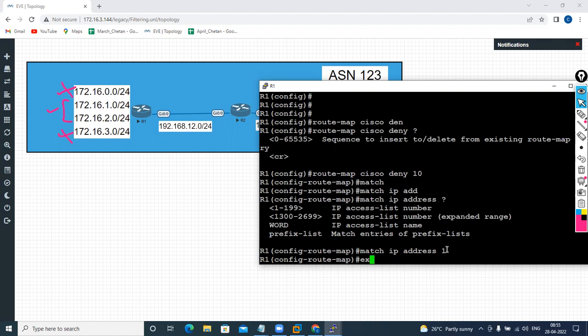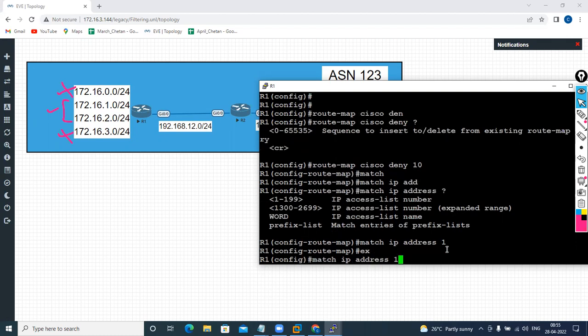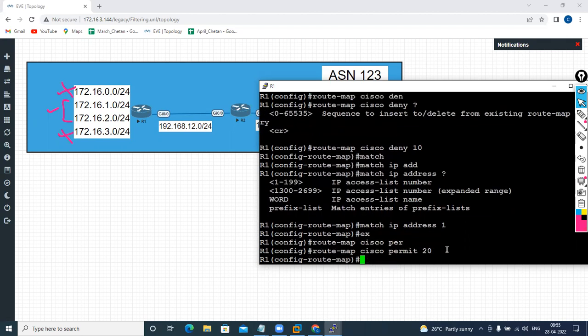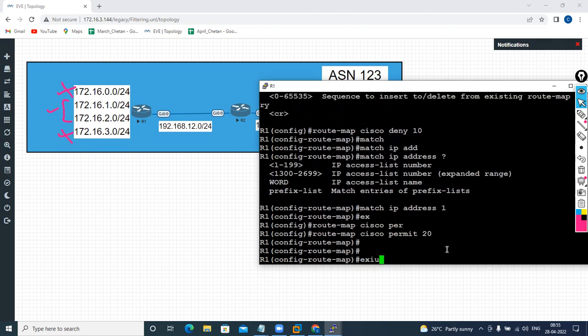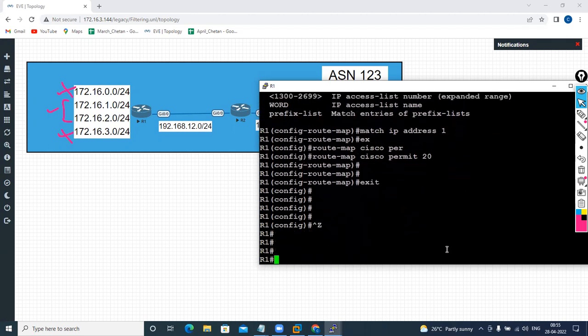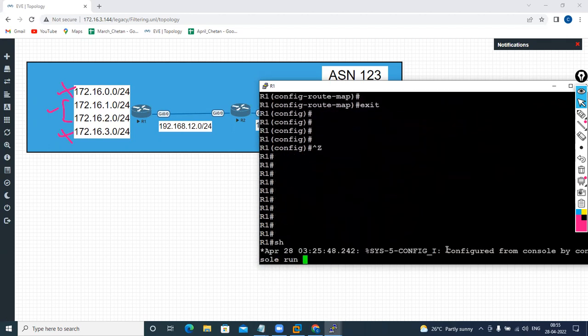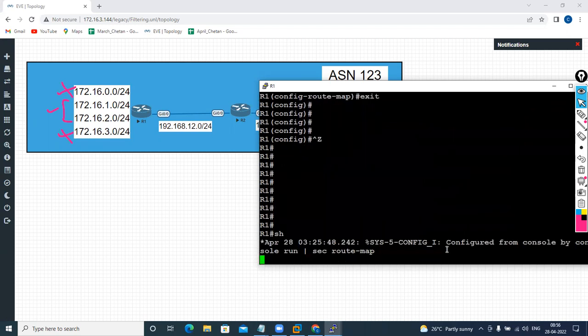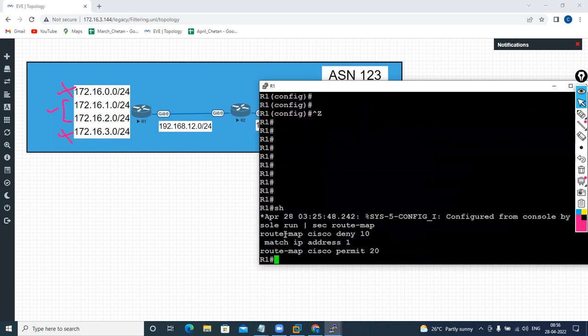Now you need to allow the rest. So route-map Cisco permit 20. Before applying, just check what I did. First, I'll show you the route map. Show run | section route-map. This is the thing I configured, what I told route-map Cisco.